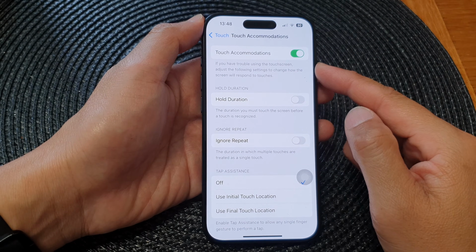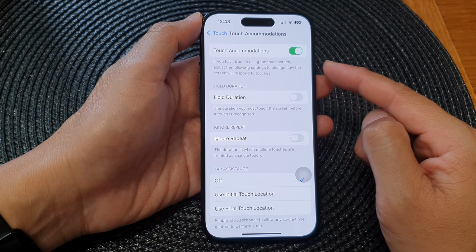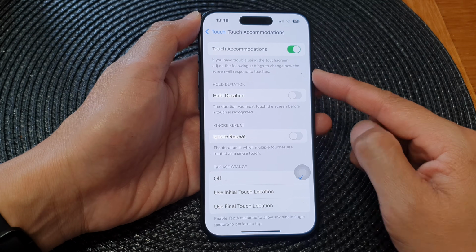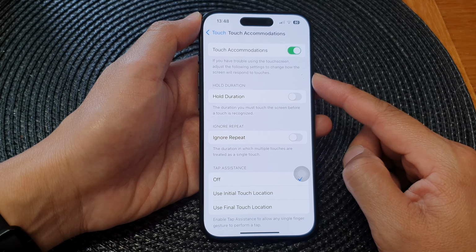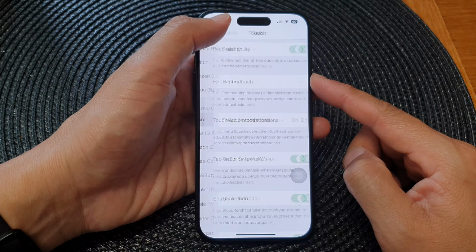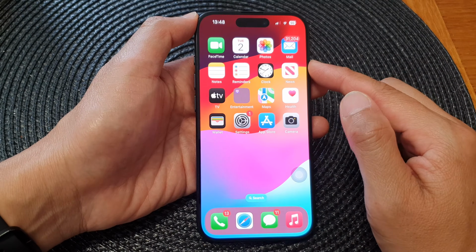Hey guys, in this video we're going to take a look at how you can adjust the settings to change how the touch screen will respond to touches on the iPhone 15 series. First, let's go back to the home screen by swiping up at the bottom of the screen.